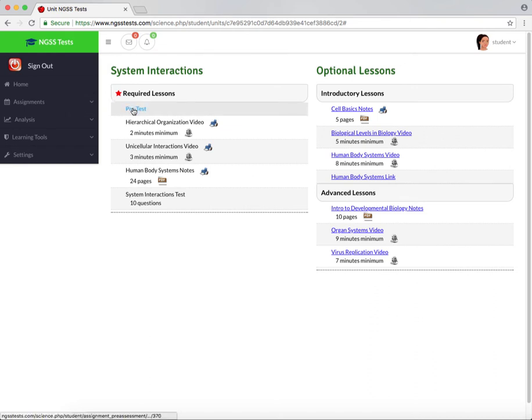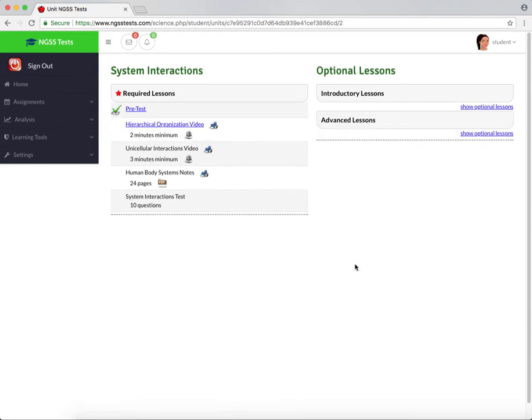The required lessons, you have to go in order. You'll start off with the pre-test, and then you'll have many lessons, typically videos, PowerPoints, links, and at the end you'll end with a test. But you notice the only link available is to the first lesson, and you have to go in order. As soon as you complete the first lesson, in this example the pre-test, then you can have access to the next lesson. So let's say you completed the pre-test, and notice you get a check mark, all done, and now the next assignment link is appearing. Notice none of the others, you have to go in order.